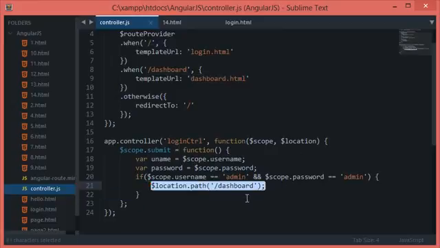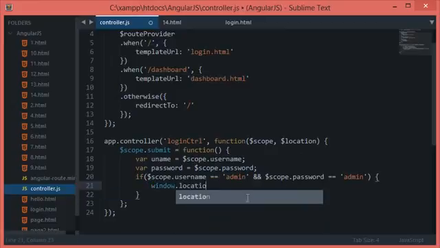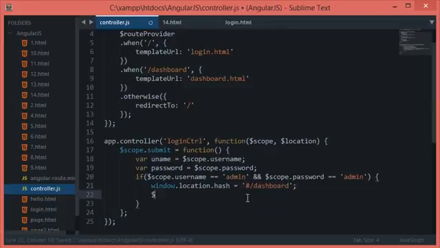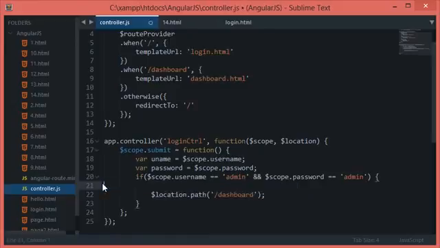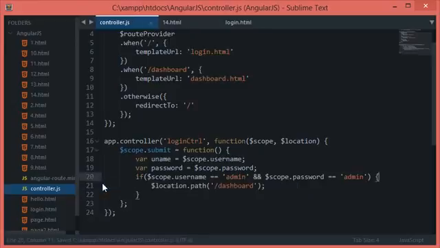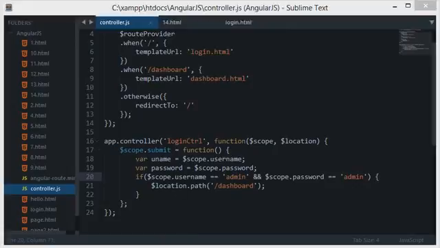So instead of doing something like this, window.location.hash equals dashboard, this would also work, but we have got a better alternative to this in Angular, and that is location.path dashboard. And this does not require any hash because path automatically knows that we are working with Angular, so this has to be hashed so as to prevent the page from loading. Alright, enough of talks, and let's see if this works or not.